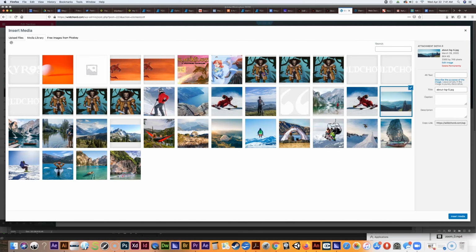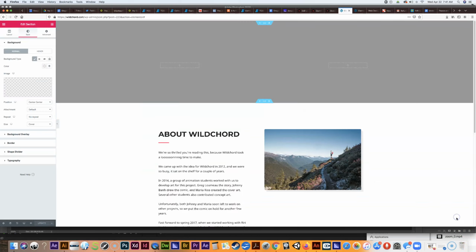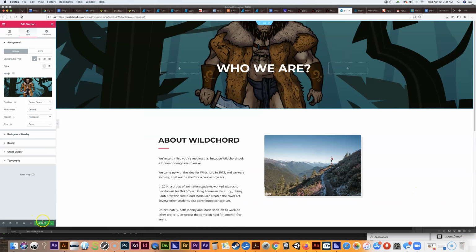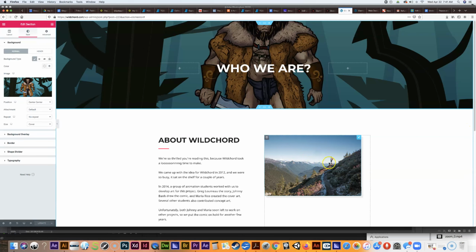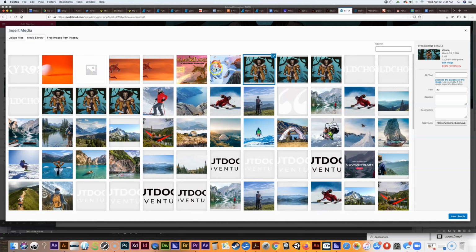Whoa. Okay, a little slow there. And then update. Now here, I've got this picture of the mountain, which obviously doesn't belong. It's not as good of a picture as I would like. But I can use my existing imagery, like this one, for example.